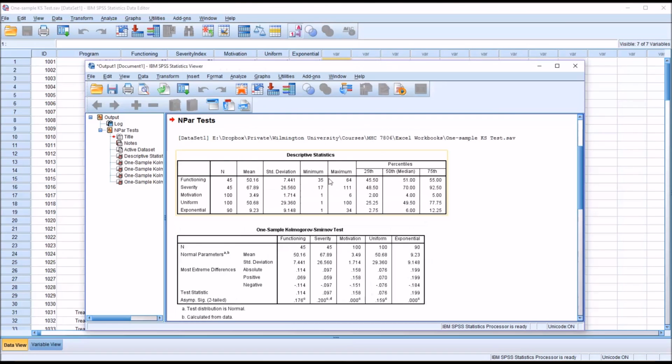I'll click OK. And you can see it starts off with descriptive statistics. In terms of sample size, I had 45 of both severity and functioning, and 100 for motivation and uniform, and then 90 for exponential. The means for all five of these variables are provided, and the standard deviations, and then the minimum and maximum values, as well as the quartiles. We have the 25th, the 50th, which is also the median, and the 75th. Because I checked off all four test distributions, we're going to have four tables like this.